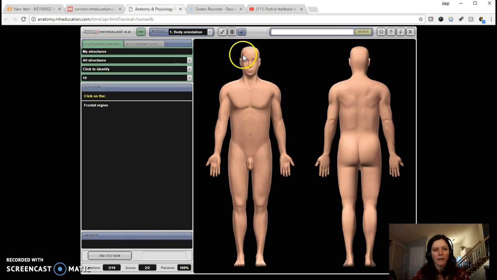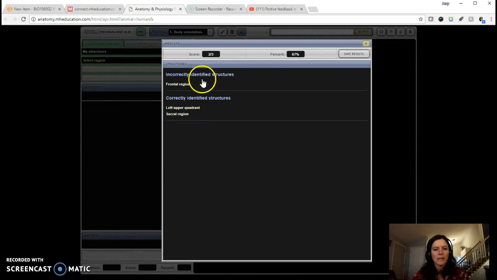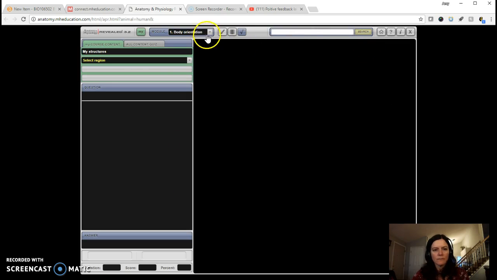I'm going to click on the back of the head just so we see what happens. Down here you can see that I've gotten a 2 out of 2 so far with 100%. Let's see what happens if I do that. So it tells me that that's incorrect, and it shows me the correct region. So this is one option of one way that you can use this program. I'm going to end this test here.